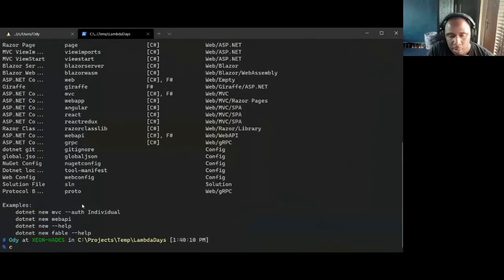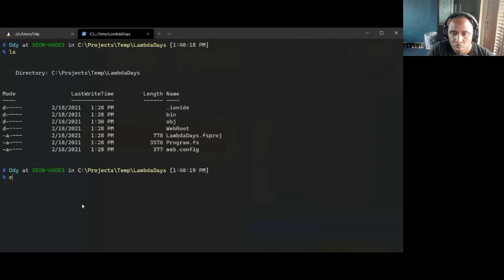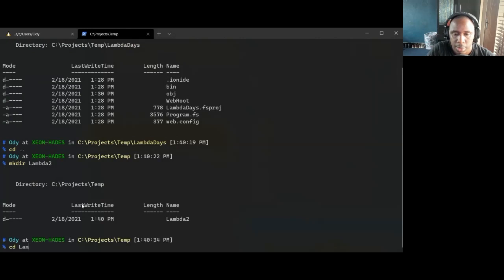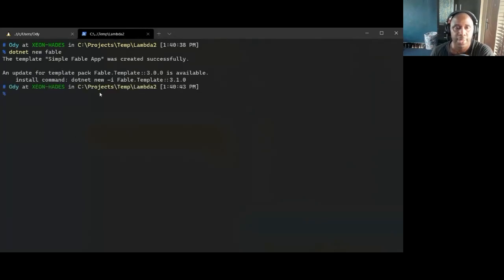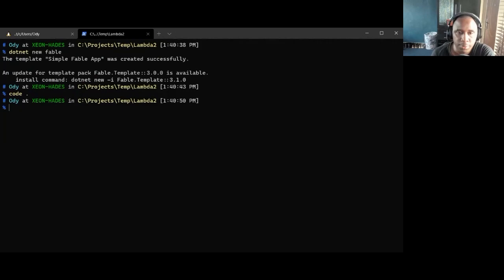And I can simply go to, let me move back a little bit. And I now say .NET new FABLE. Okay. So when I do this, it generates a bunch of files. So I can now go ahead and open it in VS Code as well. So let me share that now.